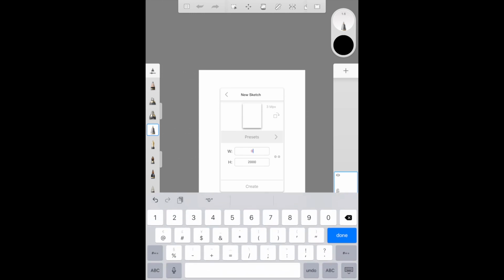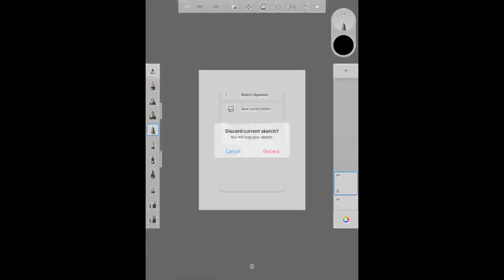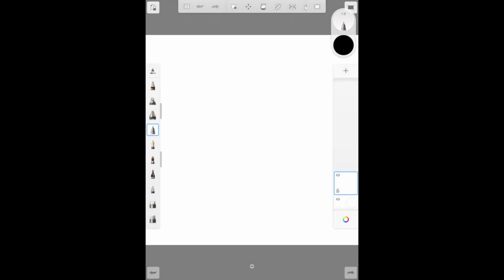And then I go to width. And again, I normally do 2000 by 2000. I click done. And then I click the button create. And then I'm just going to discard my current sketch. If you were working on something and you want to save it, then you can click save. I'm going to click discard. I don't need this. Discard. And it comes up with a square like this.